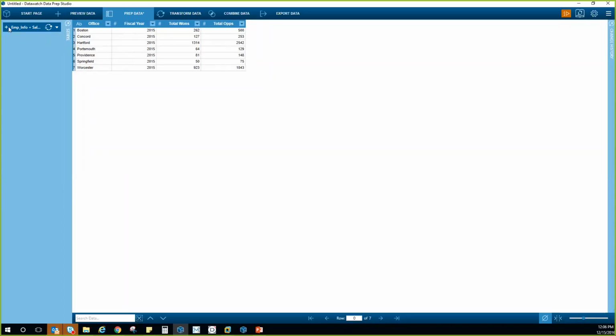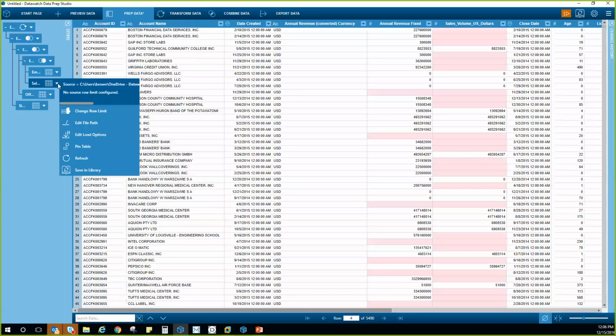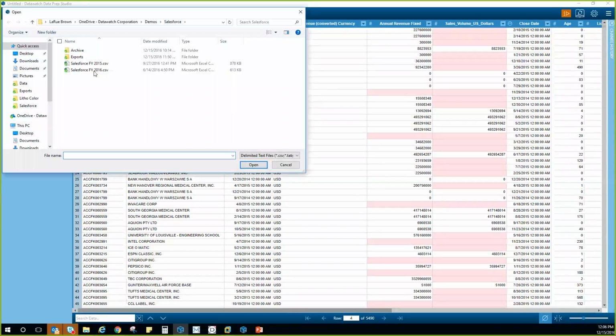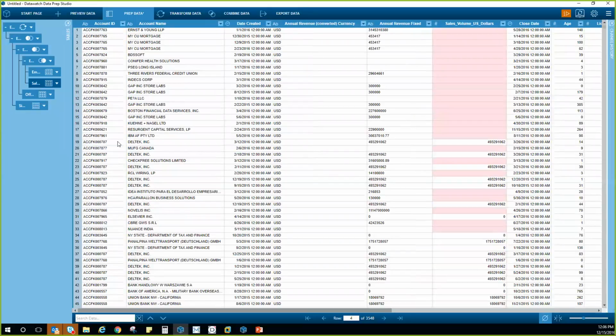But you notice the table before, if I expand my load plan out, I have a bunch of different sources that I worked with here. Another great thing about Monarch is I can update this. You'll see this is the information for 2015, but I might want to look at my 2016 data now. So I can come back to my Salesforce data, and all I need to do is just select Edit File Path. I'm going to select that 2016 information, and you notice everything's going to be updated for me.